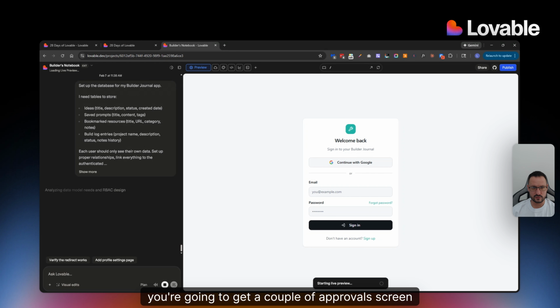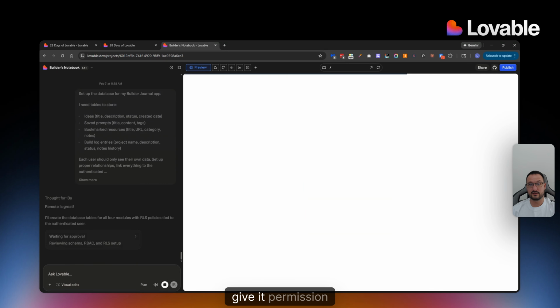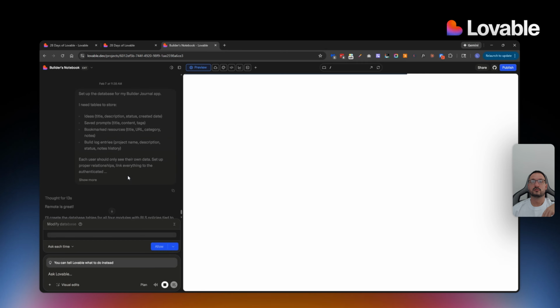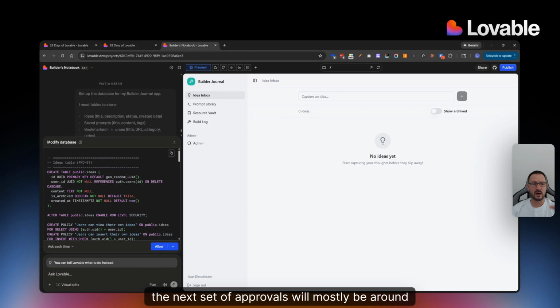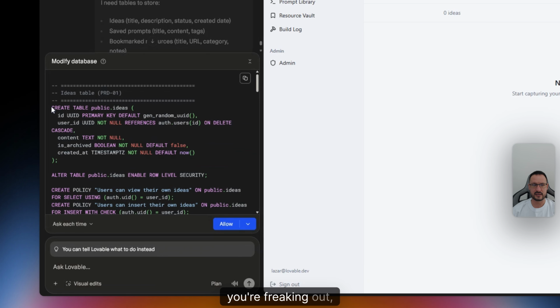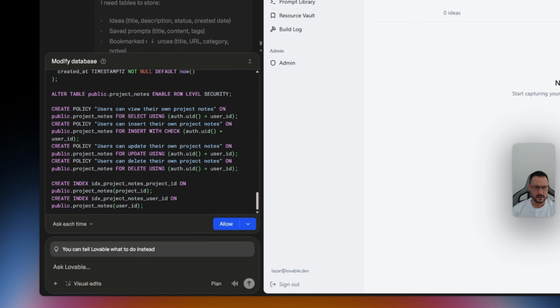Now, if this is the first time you ever approve a database, you're going to get a couple of approval screens from Lovable, right? The first one being that you will likely need to give it permission to enable Lovable Cloud. Since it's already been enabled for us previously because of building authentication, the next set of approvals will mostly be around modifying your database. And I know you're just looking at this and you're freaking out, right? If you're seeing it for the first time, you definitely don't know what this means at all.